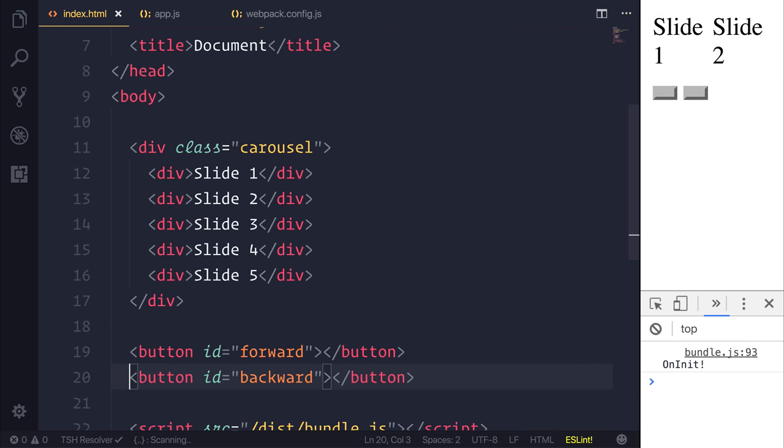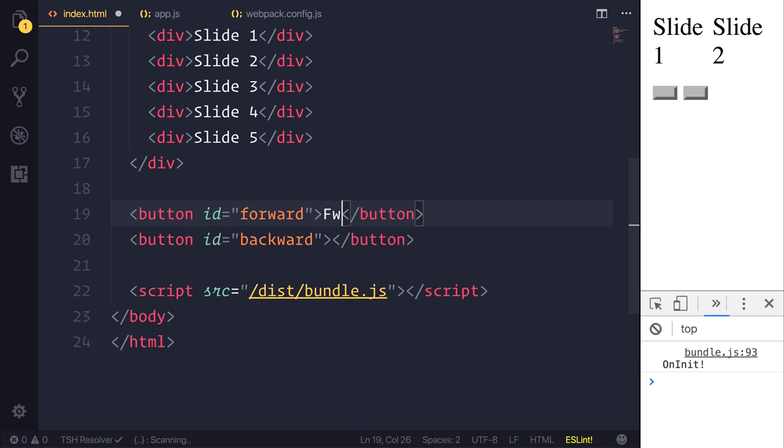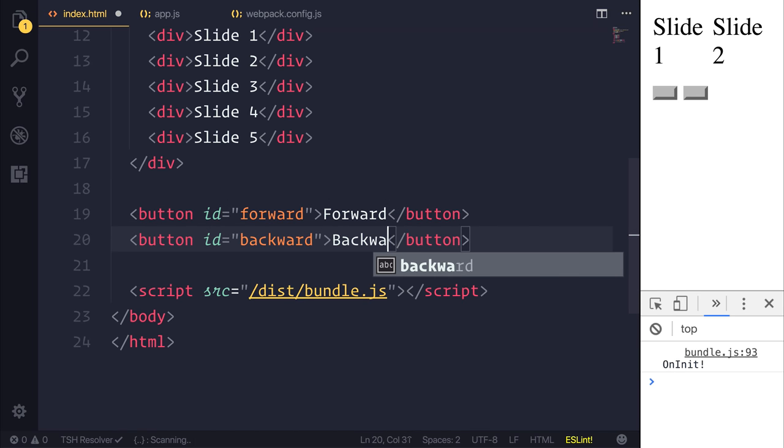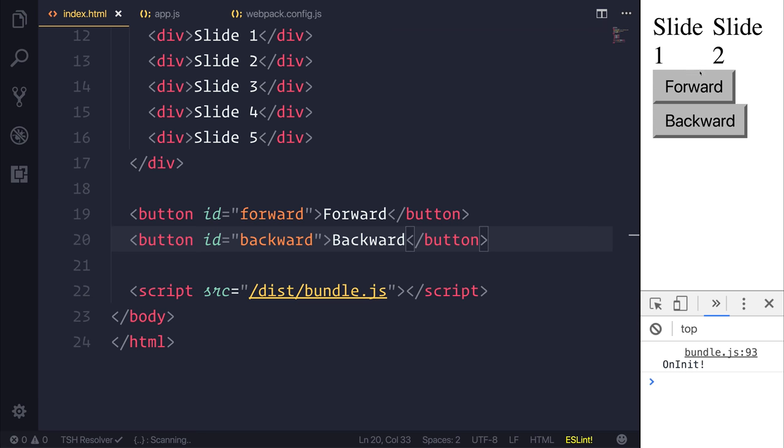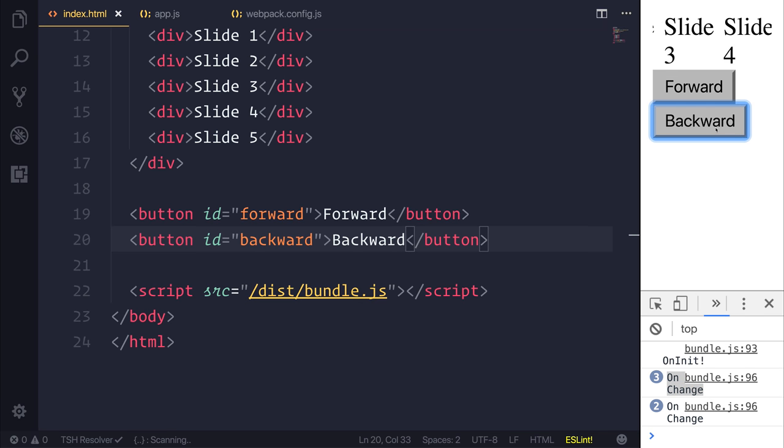I'm going to quickly add some text for our buttons. If we then click our forward button, you can see that we're going forward through the slides. Our onChange event is also firing. If we click backwards, you can see that we're going backwards, and at the same time, our onChange event is firing once again.